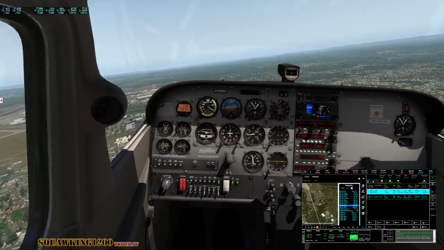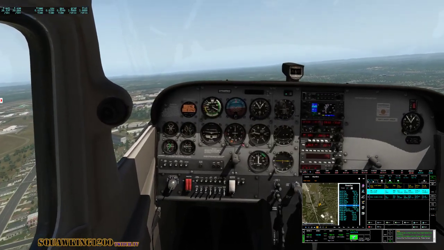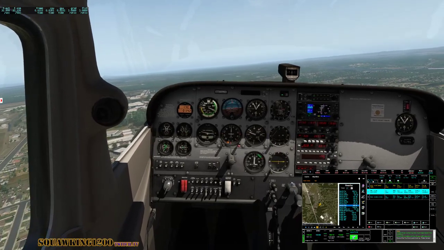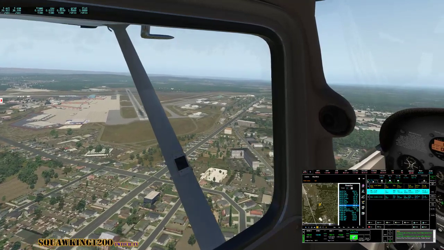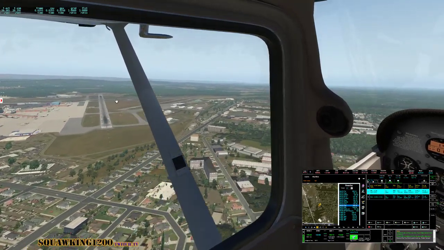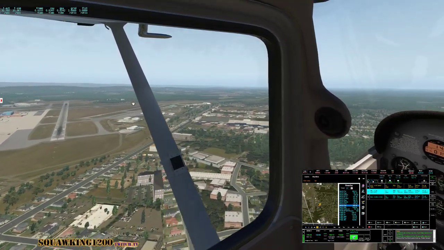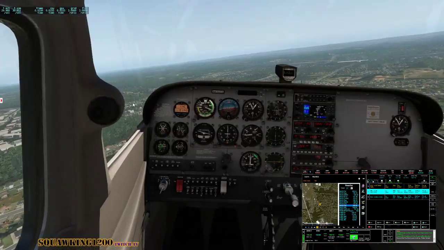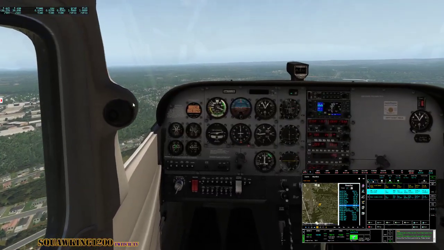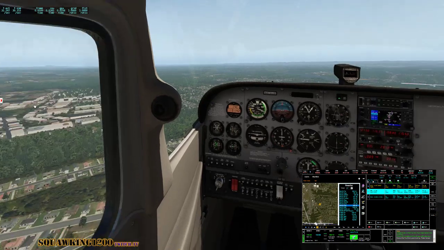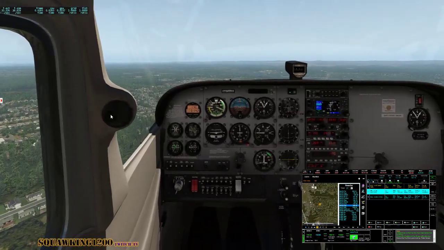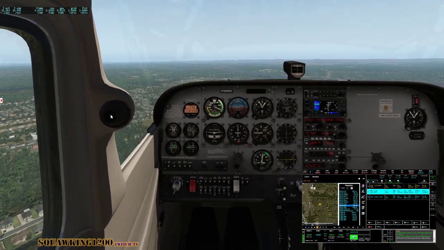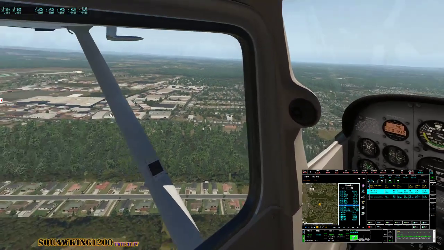I'm a little bit below pattern altitude now, messing with the heading bug. So now I'm parallel to the runway right here. That's the one we're going to be landing on. Straighten out. Holding altitude pretty well. Could probably gain a little airspeed.